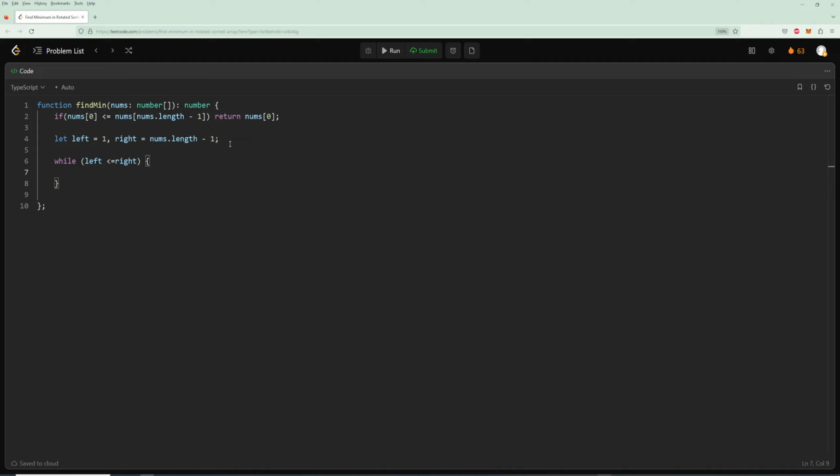So we get a pivot value. So should be able to use const, I think. Const pivot equals left plus right over 2. And because it's not Python, we have to floor that to get the binary search.